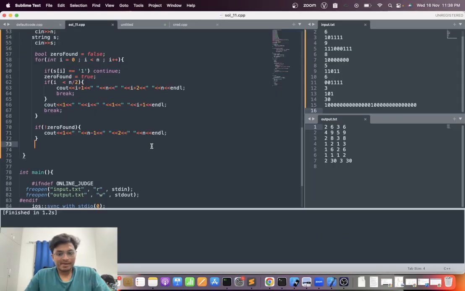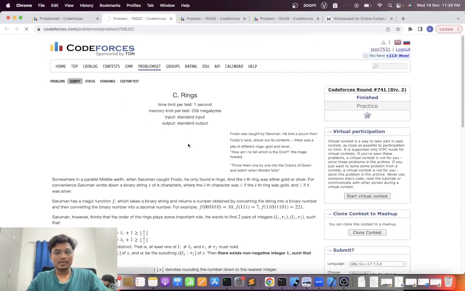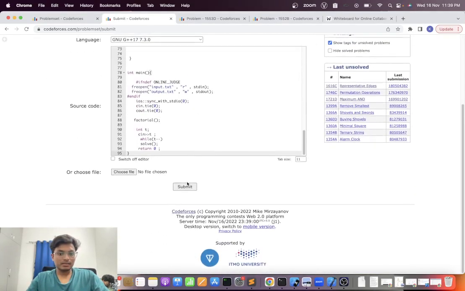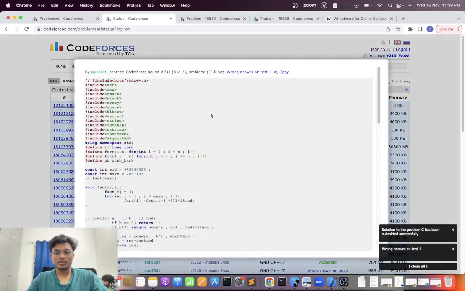Maybe the answer will be 2636. I need to find out that the length is greater than n by 2. I think so. Yeah, it is looking good for me. Yeah, let me submit it. And oh, it is showing wrong answer for me.